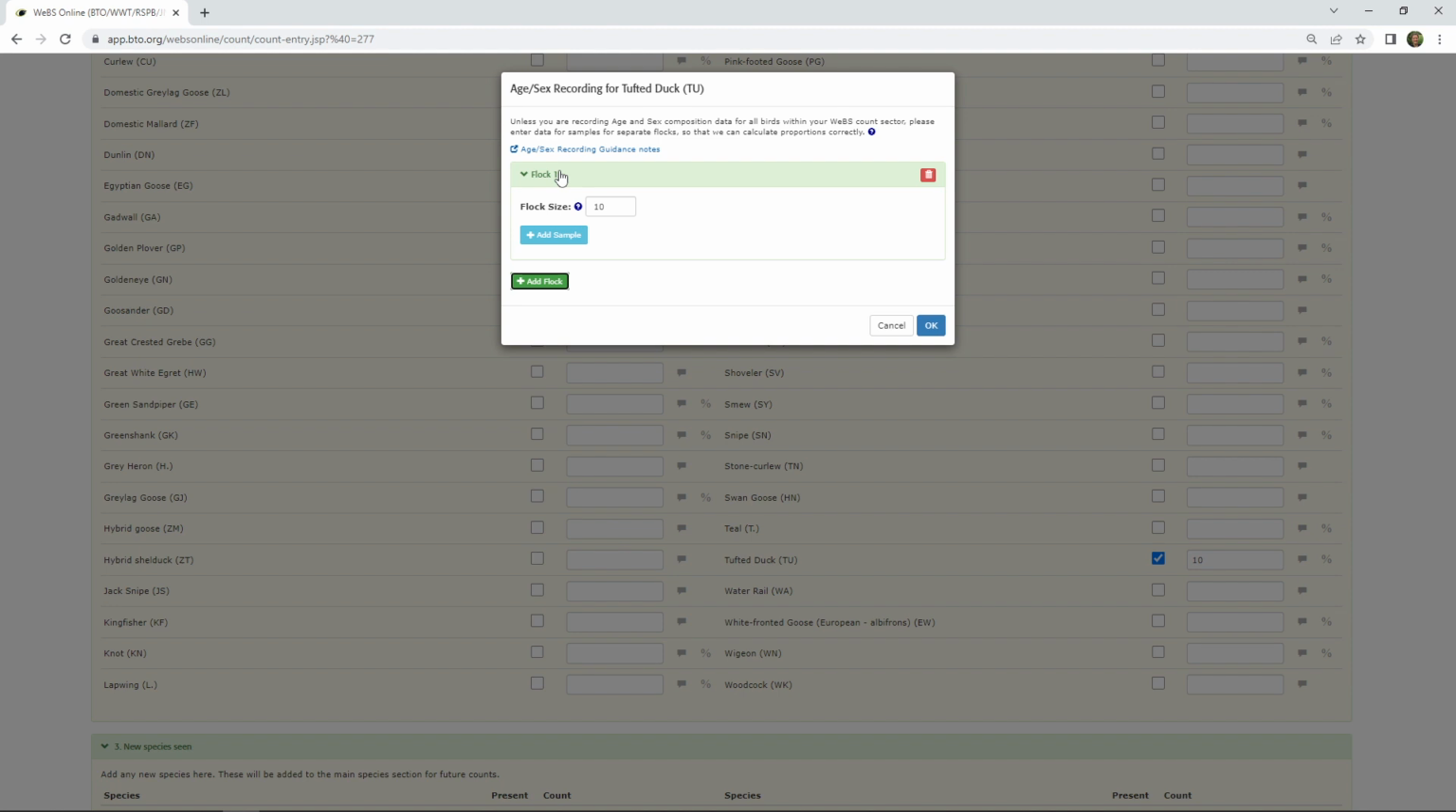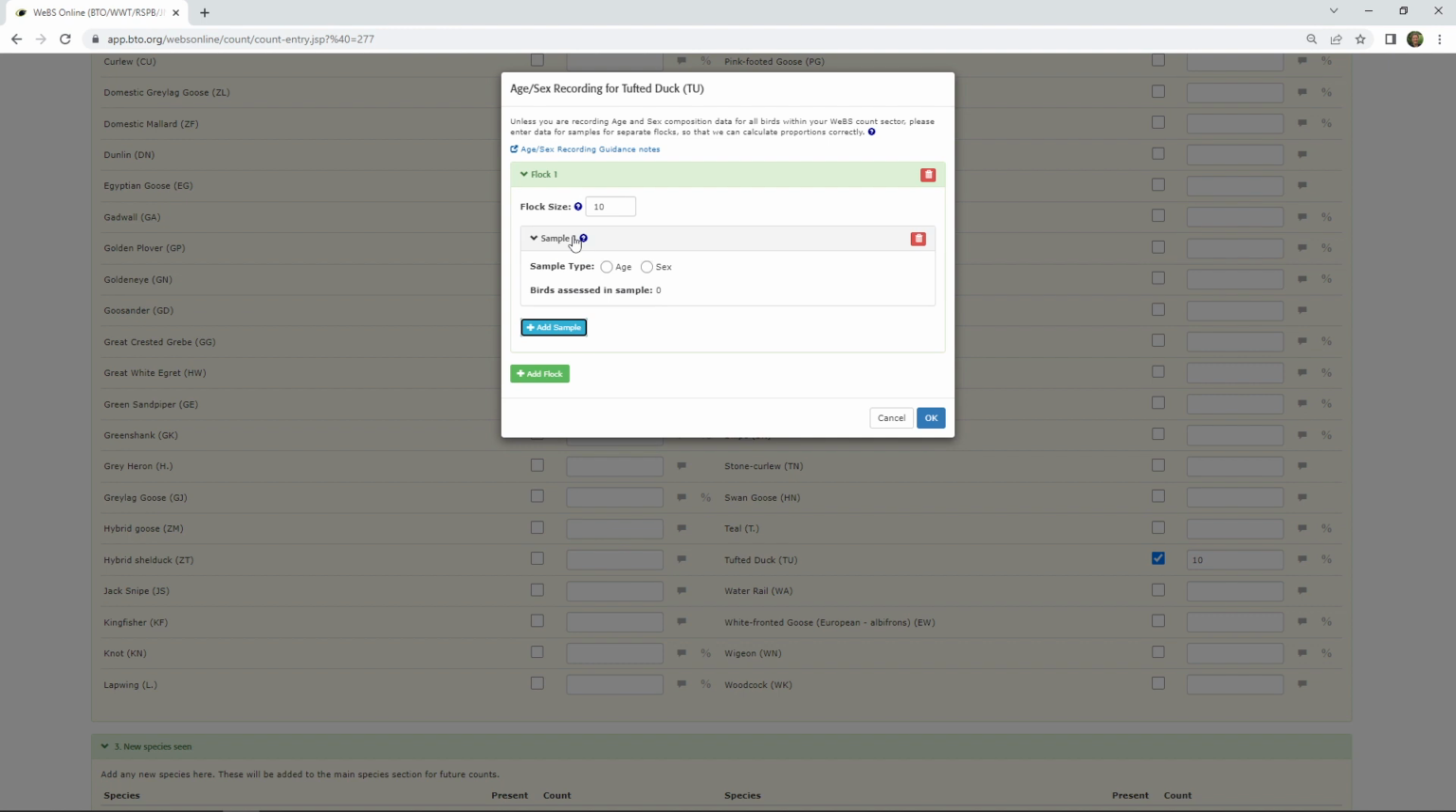For flock 1, to change the size of the flock if there is more than one, do so here. If you are going to enter age or sex data for all the individuals on your WeBS count, there is no need to separate the data into separate flocks. But if you are only going to add data for a sample of birds, please ensure you give the approximate flock size the sample relates to. Select Add Sample to add the age and sex data.